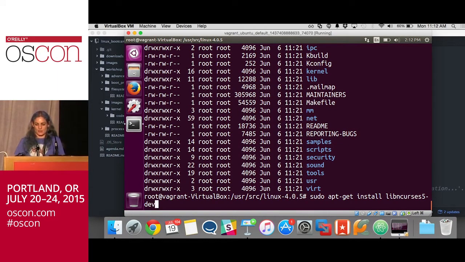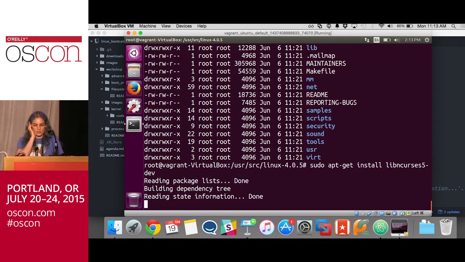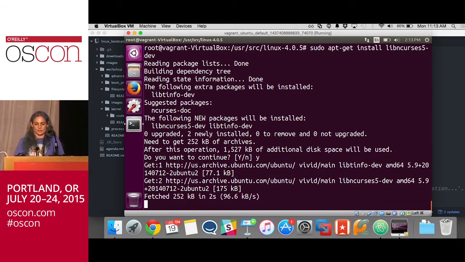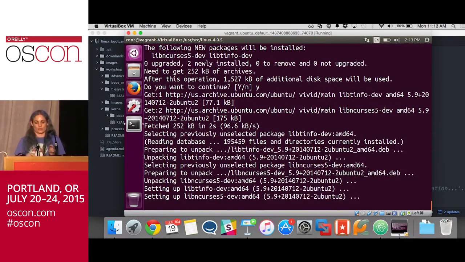So I've done a sudo apt-get install libcursors5-dev. That's just a little program which allows us to run this little GUI thing, which you'll see in a second. So go ahead and install libcursors5-dev. Again, if I'm moving a bit too quickly, all these instructions are on the GitHub website. If you click on workshop and then kernel, the README there should have all these instructions. And then the next command I'm going to run is make menuconfig.